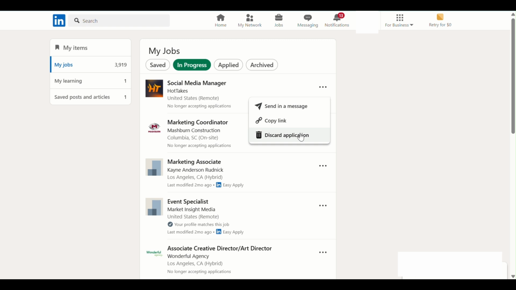Bonus tip: if you're job hunting actively, use the Save Jobs feature to track positions you're still considering. This keeps your applied list cleaner and more focused. And that's how to delete applied jobs on LinkedIn.